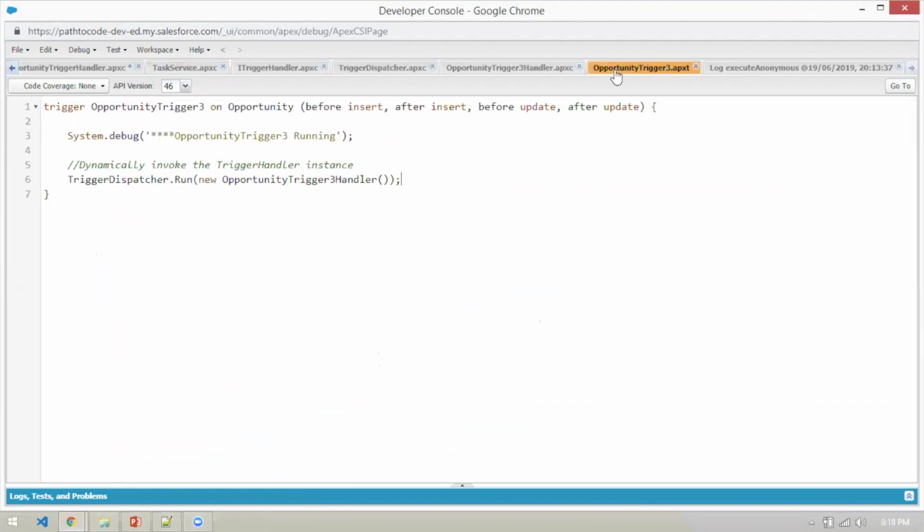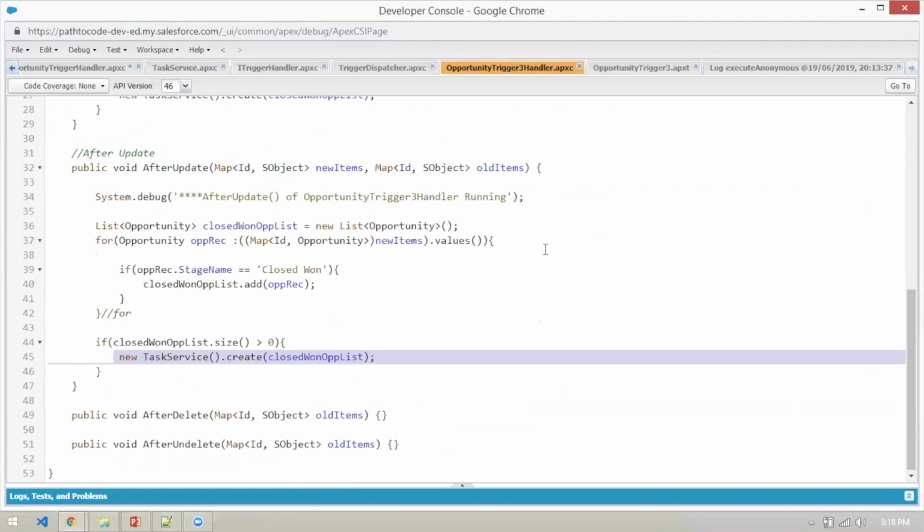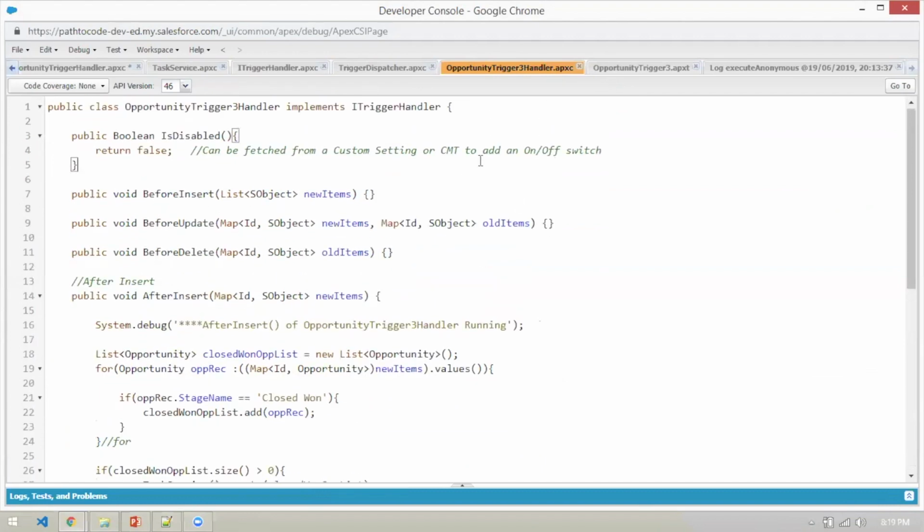within the trigger handler, which is an implementation of your iTrigger handler, you have this is disabled method, right? Right now here, I'm just making a direct change in code. Ideally, if you had to implement this in a much cleaner way, you could just fetch this value from maybe a custom setting or a custom metadata type, where you could say, give me the value of that particular flag.